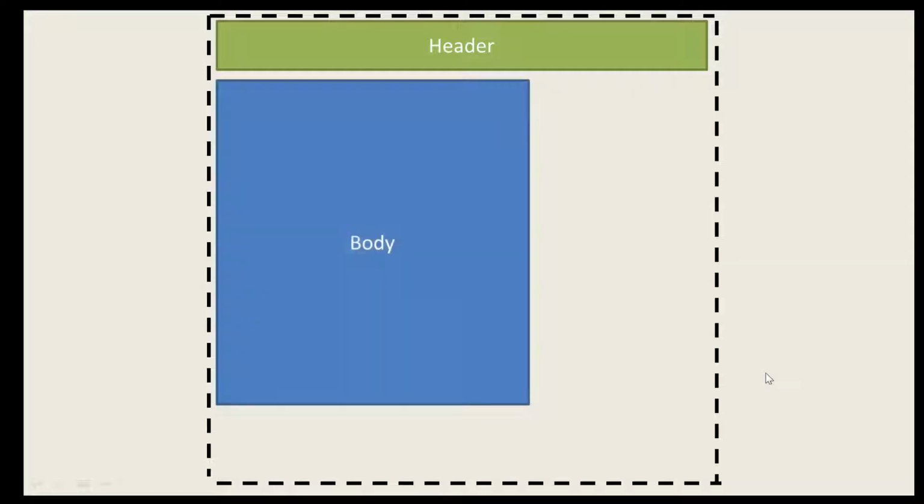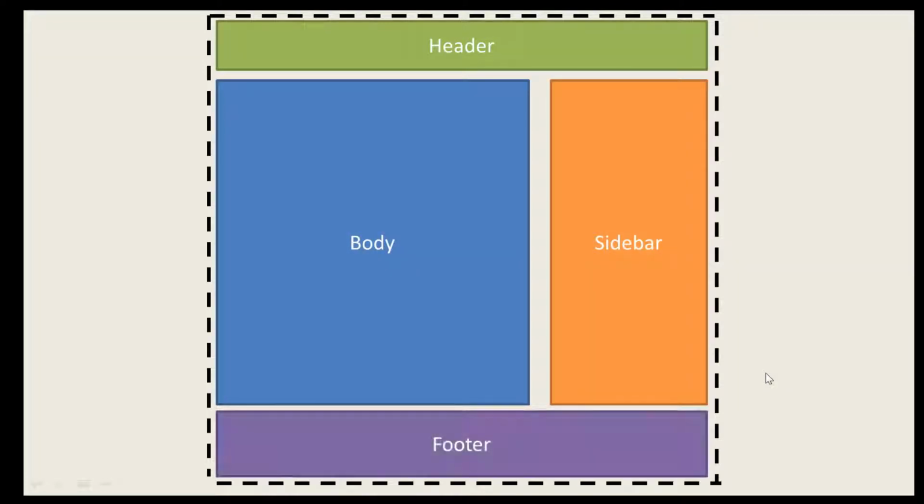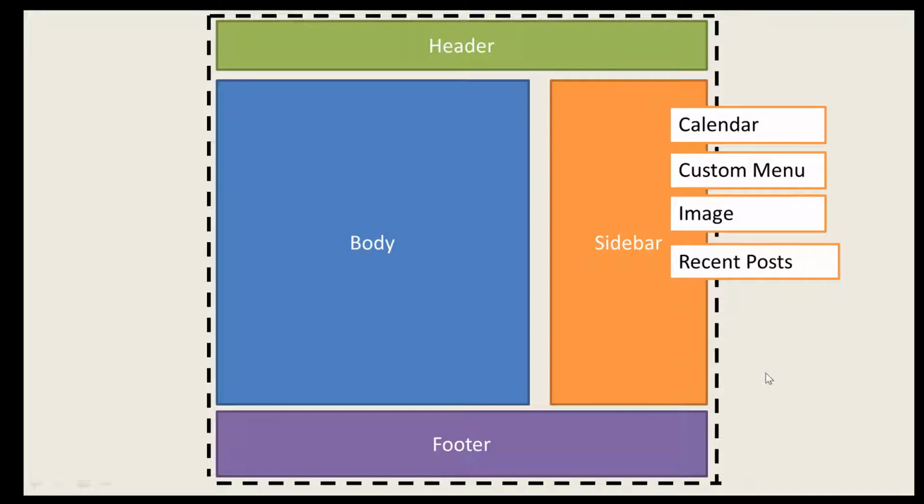Now, just to give you a little context here, this is kind of a typical WordPress template. It has a header, body, sidebar, footer, and these widgets can go in what we call widgetized areas of the site, such as the sidebar or the footer. So it's just a matter of dragging and dropping as I showed.